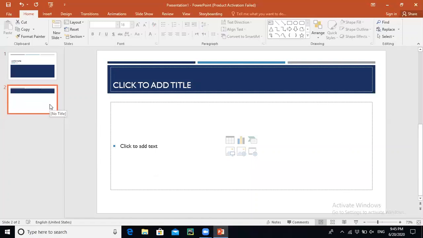By selecting this, a new slide can also be added. There is another way to add a new slide: simply click over here and use the shortcut key, that is Control plus M. You have to hold the Control key on the keyboard and press the key M. By this, you can add new slides.